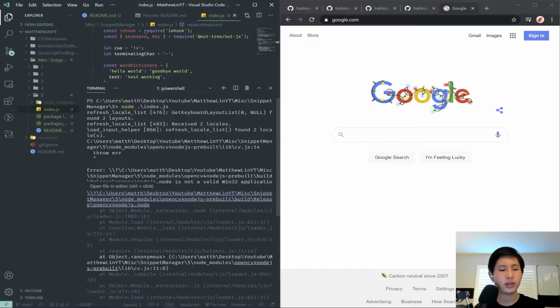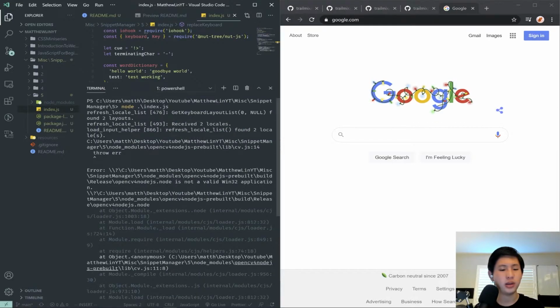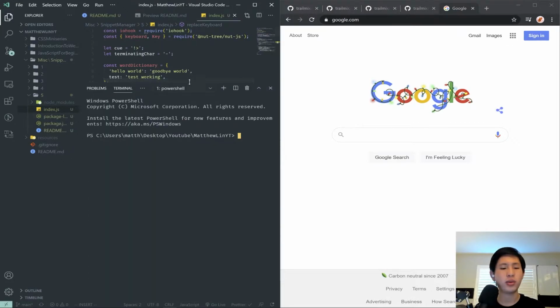OpenCV for NodeJS. Node is not valid. Oh, I see here. This seems to be a problem with our library. Okay, so this seems to maybe be a problem with our installation.